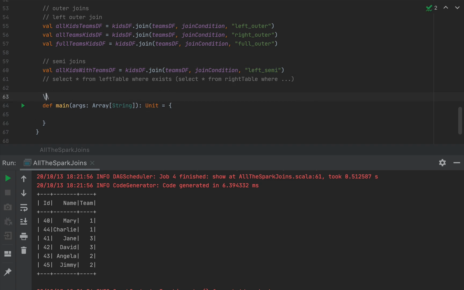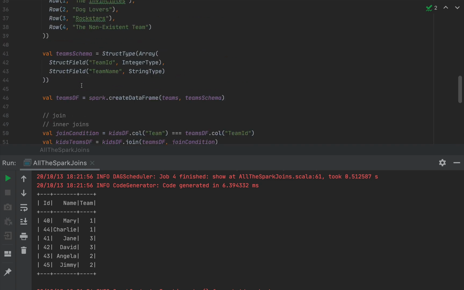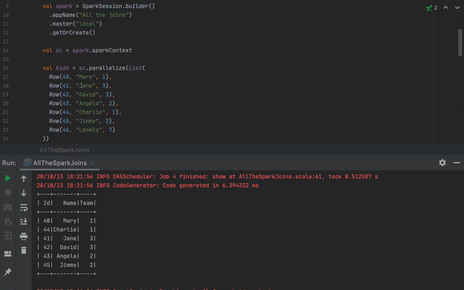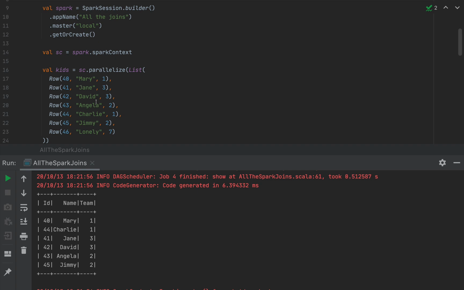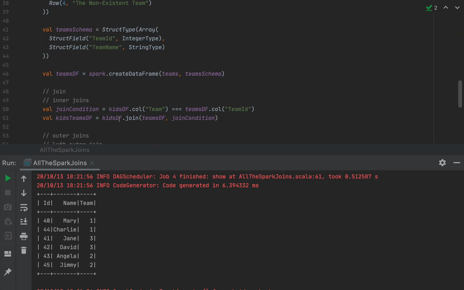Now, I'm also going to show you a new concept, which is an anti-join. So anti-joins are also very interesting. They're essentially the opposite of a semi-join. They return all the rows from the left table such that there is no corresponding row on the right table. So in our case, if you wanted to show all the kids which do not have a team, you would use an anti-join, and this will show only lonely.